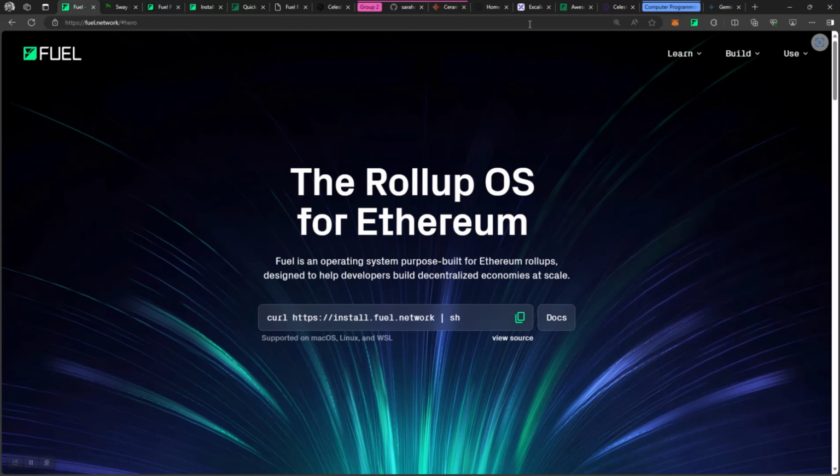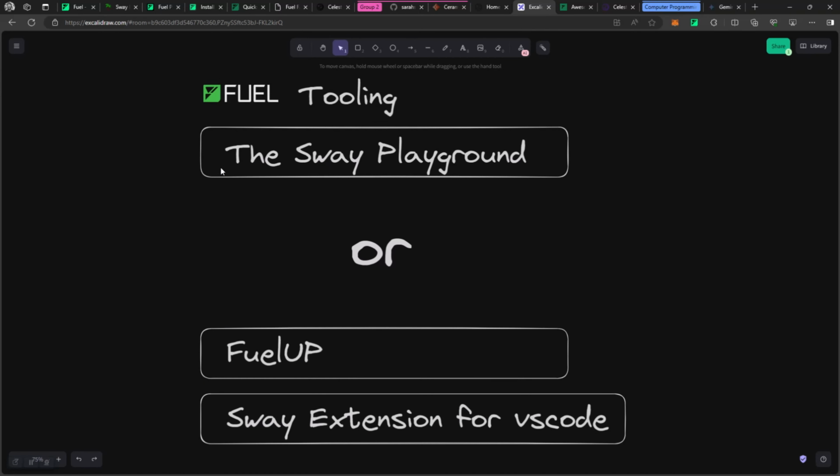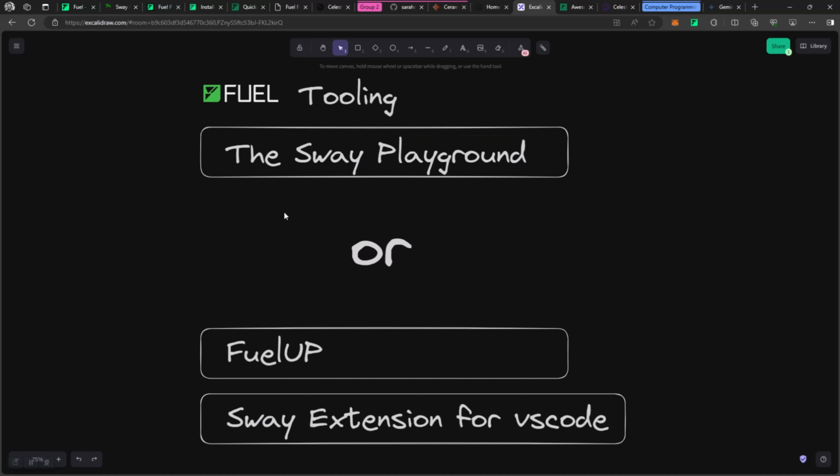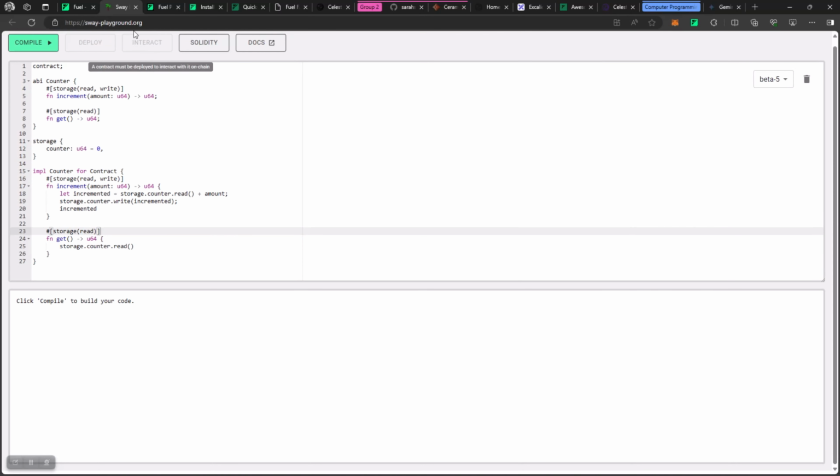There are different ways to write your smart contract on Fuel. You can either use a Sway playground or you scaffold your environment by installing the toolchain in your local machine. To ensure that this tutorial is not too long, we are going to be using the Sway Playground as this is just an introduction overview, and I would love to keep it as simple as possible. We're going to head over to the Sway Playground, and I'm going to leave a link to this and other things in the description so that you can check them out.